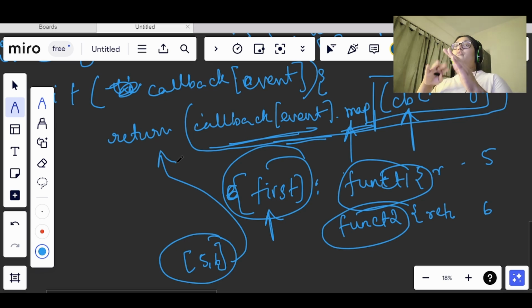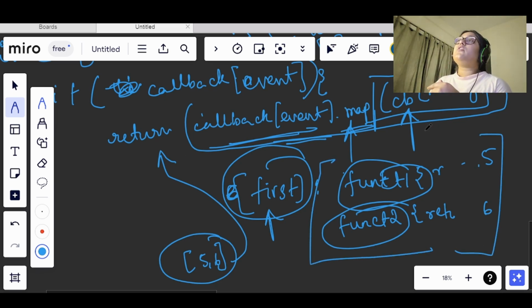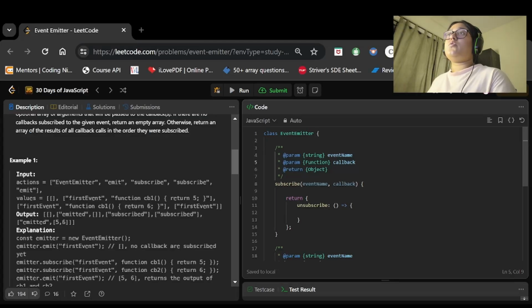Okay, so we are mapping on these functions, and we are sending callback values, so that when these functions are getting called, they return the value and we return those as the answer. Okay, so now let's move on to the code. Whatever little doubts are there, it will be cleared with that. So let's move on to the code now.